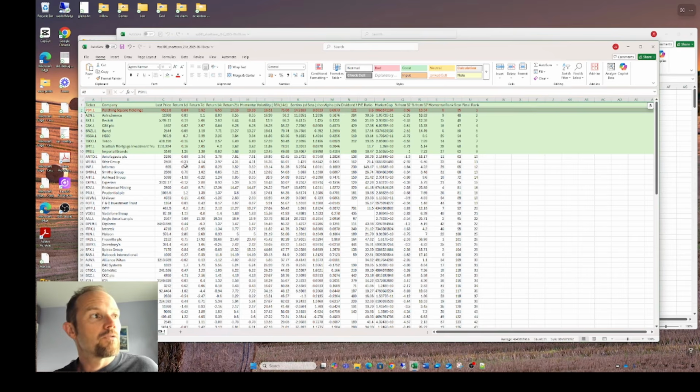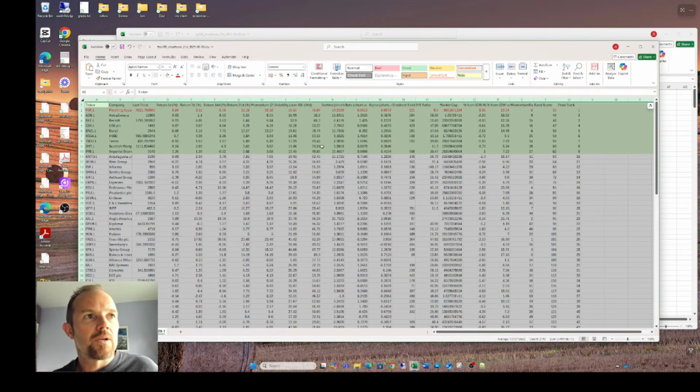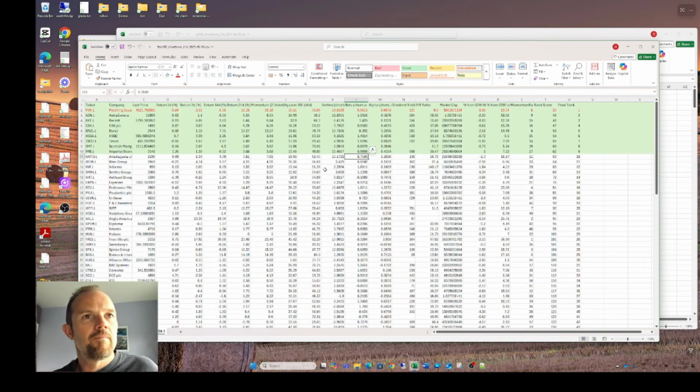I can produce a spreadsheet like this, which gives you a rank, based primarily on momentum, but there's a lot of other info here, which is really interesting, like alpha, RSI, momentum, and this is all very simple to do and very valuable.